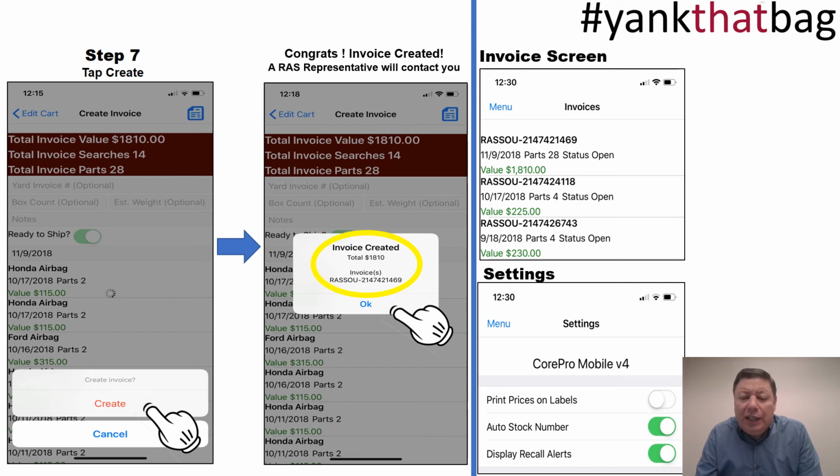The print prices on labels are not applicable. The auto stock number is only if you're doing the RAS core program, not the airbags. And last but not least, display recall alerts. Again, if you are using RAS core, I'm going to suggest that you have this on. So if you go into the core program and enter a VIN, it will flag you and tell you that there is a recall on it.